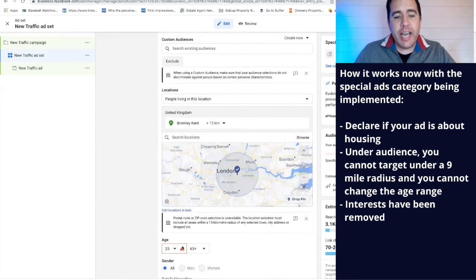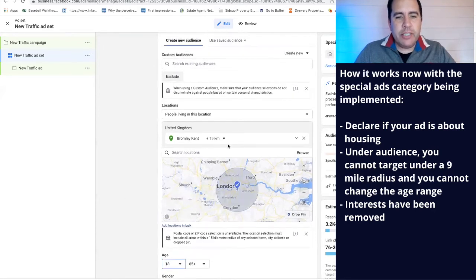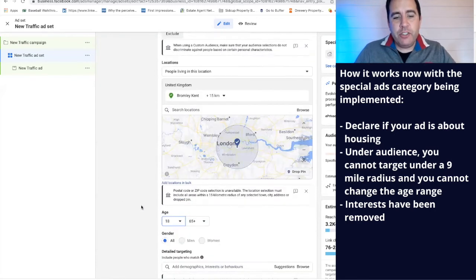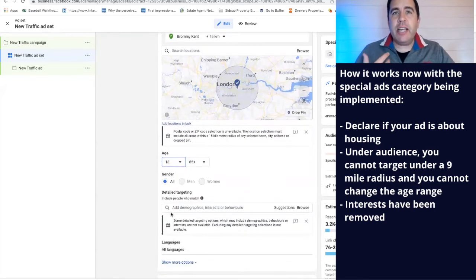We can't change the age. The age has to be 18 to 65. And you can see that the location can come down to no more than 9 miles. The other things you will find is that some of the interests have been removed. They've condensed them down into fewer interests and removed a few other things.